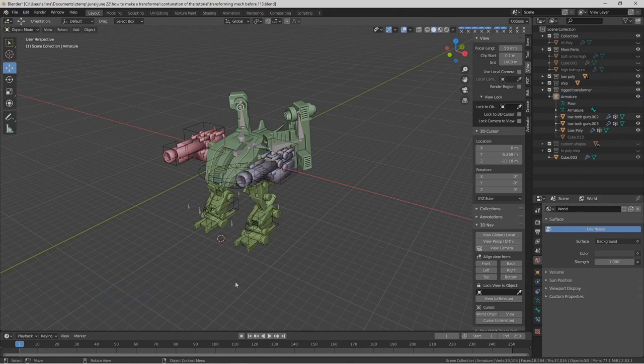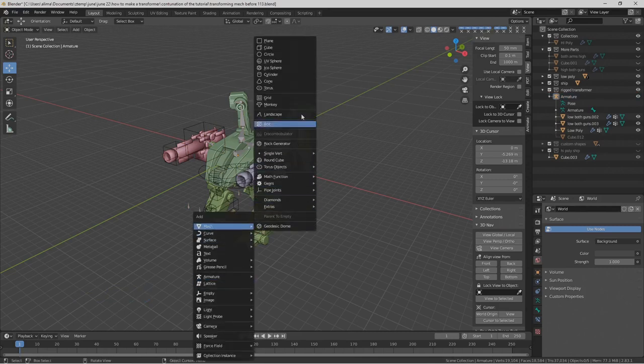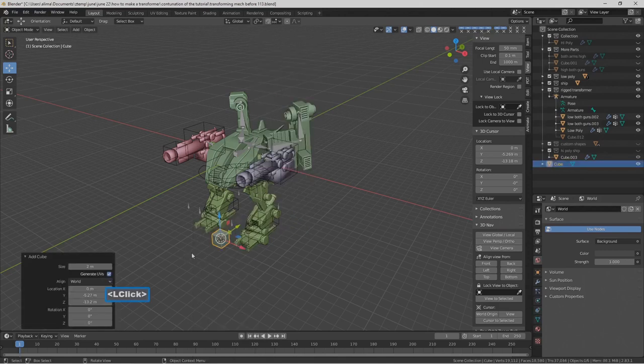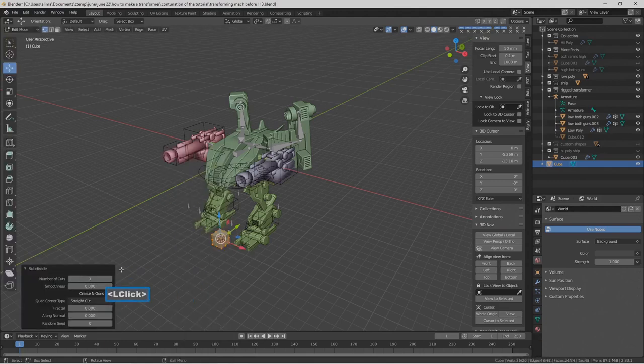In Blender, where the 3D cursor is at, is where objects tend to come into Blender at. I'm going to hold Shift, press A. This brings up our Add menu. I'm going to go to Mesh, up to Cube. Here's our cube. With the cube selected on, I'm going to go to the upper left, go to Edit Mode. I'm going to right-click on the cube, select Subdivide. The Subdivide menu pops up over here to the left.